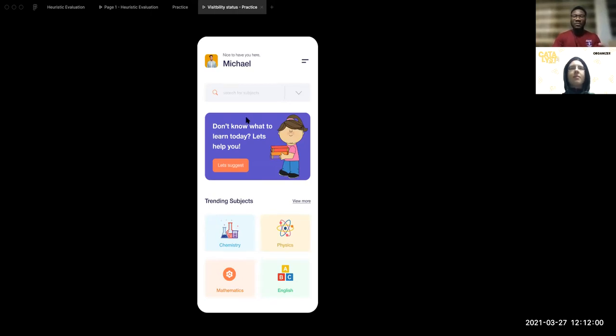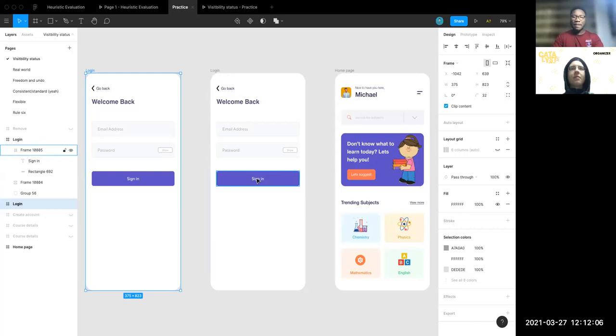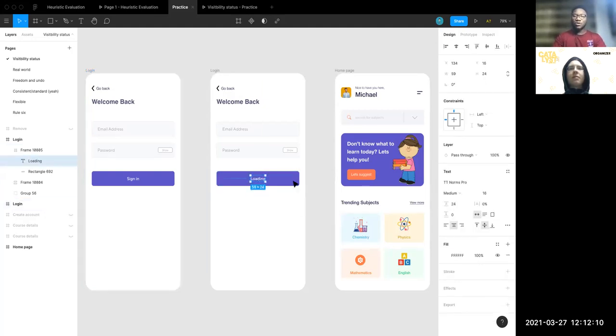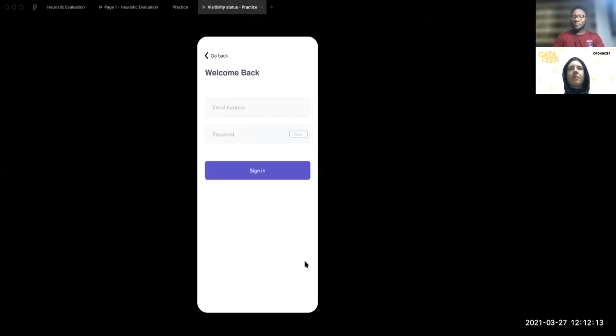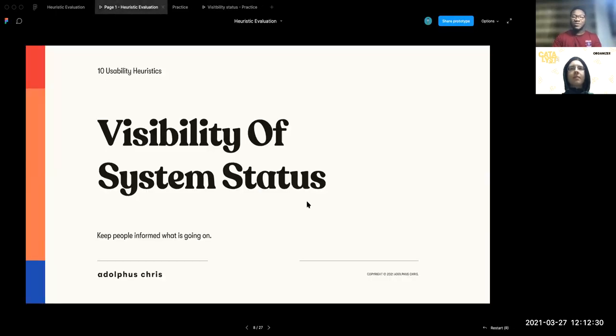Okay, so for this, I can easily fix this by just coming here and changing this to loading. Quite simple. When I click on this, it's loading. I'm made aware instantly that this is what's happening, that my action is under consideration and the screen is loading, so I should wait till it's fully loaded. That's what visibility of system status has to do with. It means that you should not keep your users out of the loop. You should always inform them of what is going on at every given point during the course of their journey within your application, within your system.